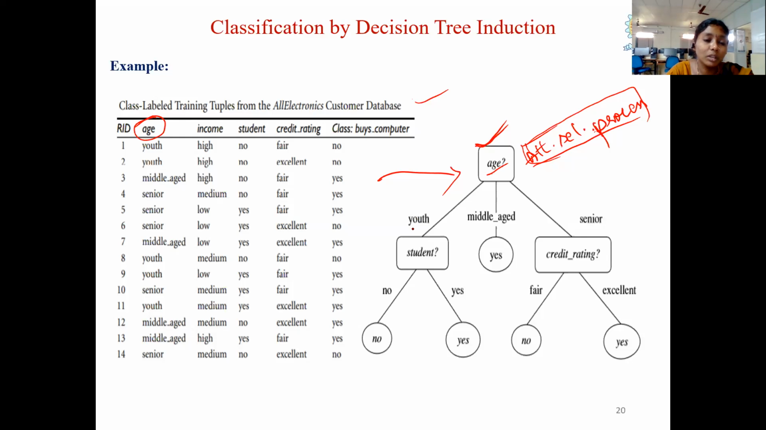So if age is youth, we need to go this way. And if age is middle age or if age is senior, that is the case. This is already explained yesterday. So here we are having three values for the age. So simultaneously, we are having three outcomes from this root. That means we are having three branches from this root node.